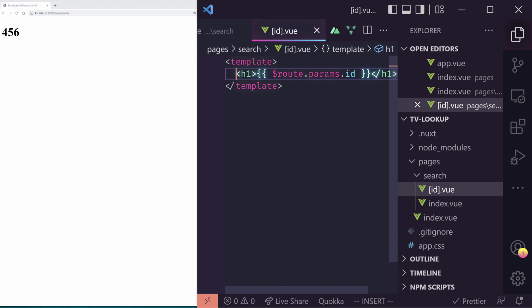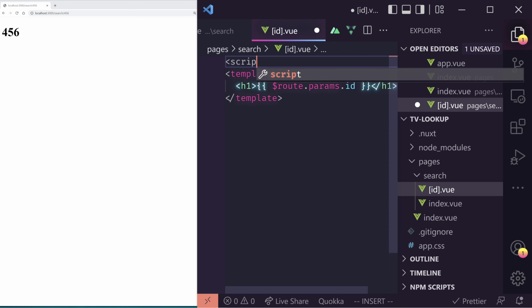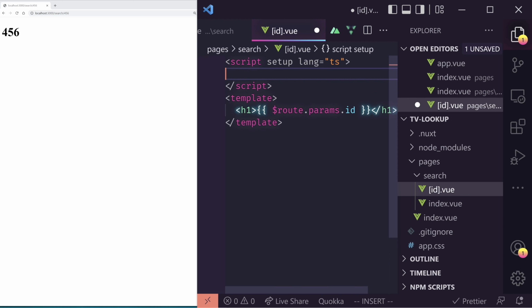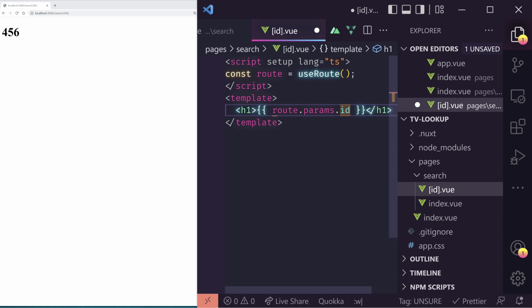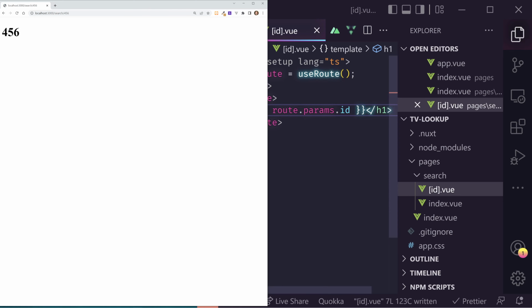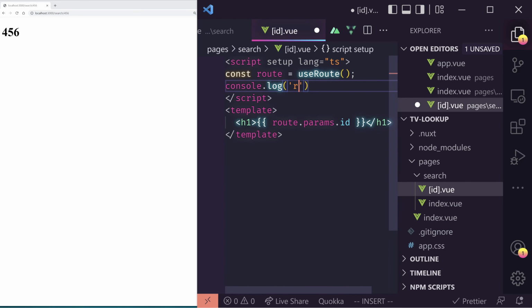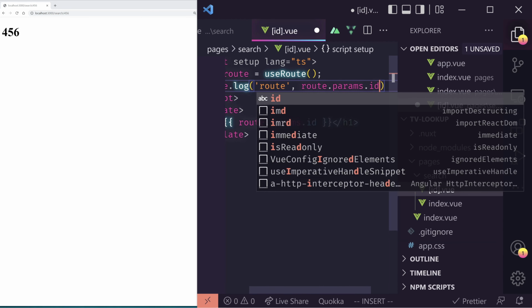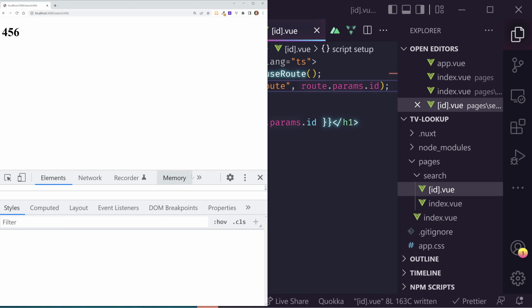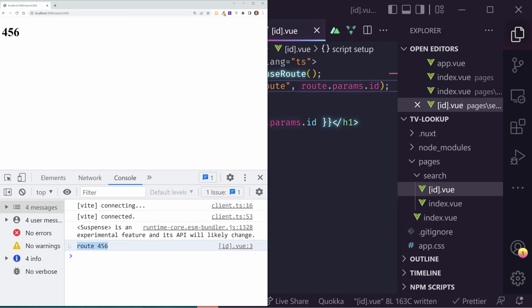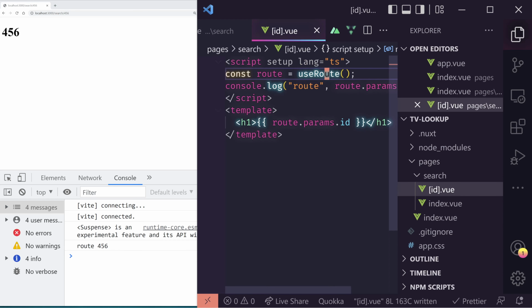We can also get the route information by, let's say we create a script setup, lang equals TS. And then we wanted to grab it some other way. We can grab it using this useRoute. So we do const route equals useRoute. And then this route would be the same thing. So I don't need this dollar sign here. I could do route.params.id. If I search, it still works. And you can see here, if I do console.log route.params.id, refresh it, and then I look in the console, which is right here, you see 456. So that's another way of getting it. And then you can actually use it inside your script tag.